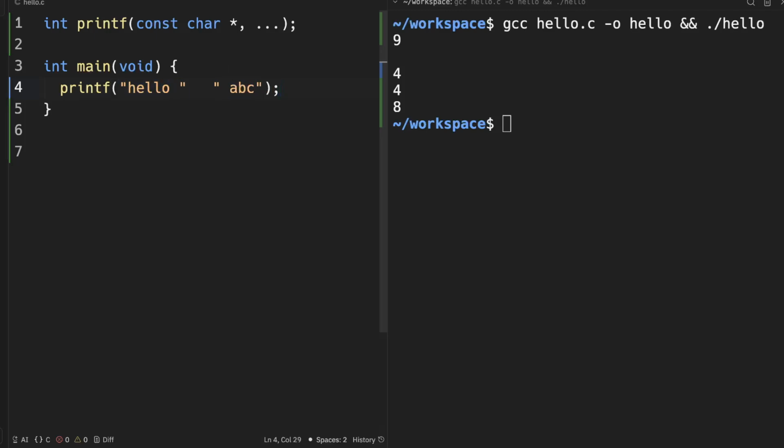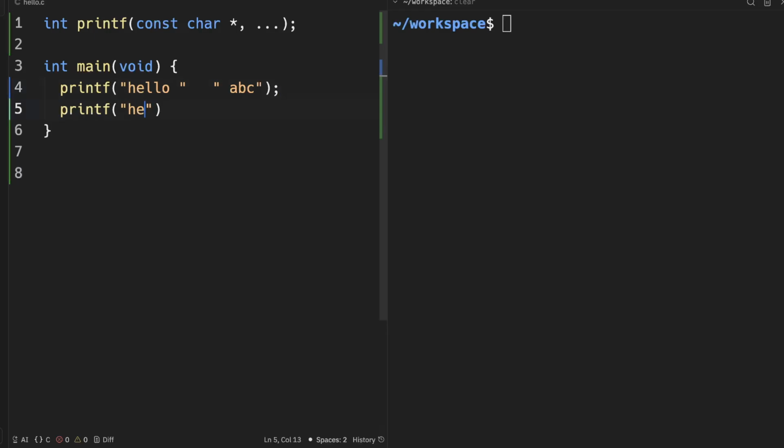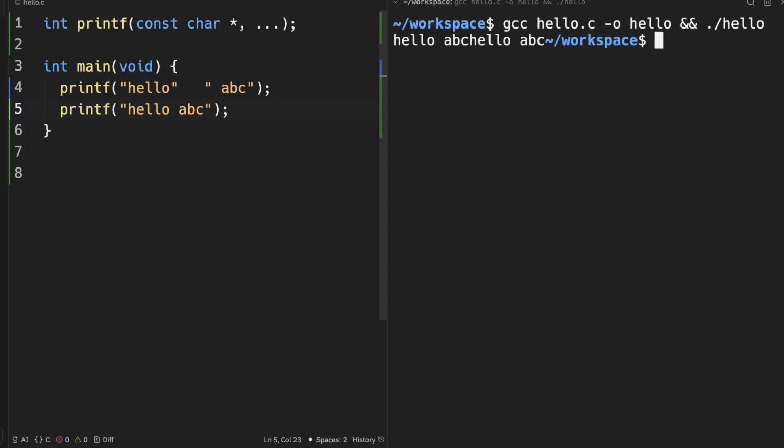Writing this is the same as this, that is printf Hello space abc. I'll be giving a single space only here. So both of the statements are equivalent. If I compile and execute this, you will see that both have the same output. Let me give slash n over here, because printf does not supply any new line automatically. So for better clarity, let me print the new line. You can see both of the statements are the same, right?